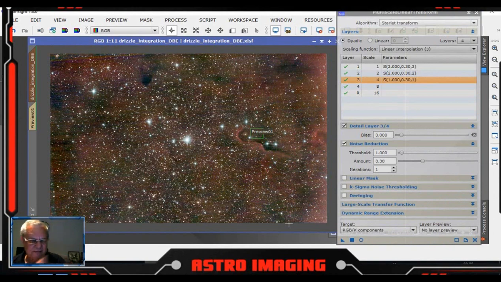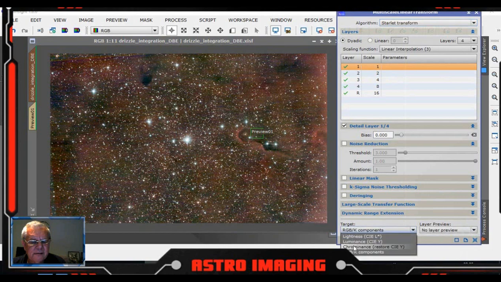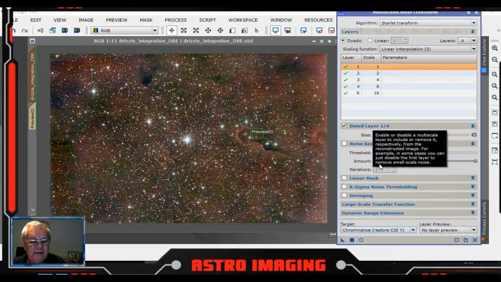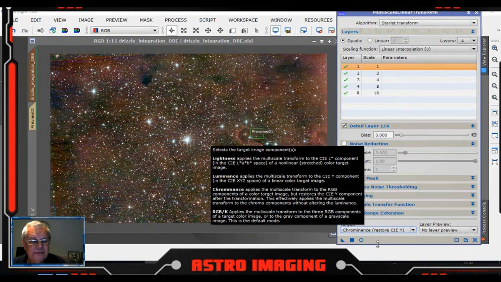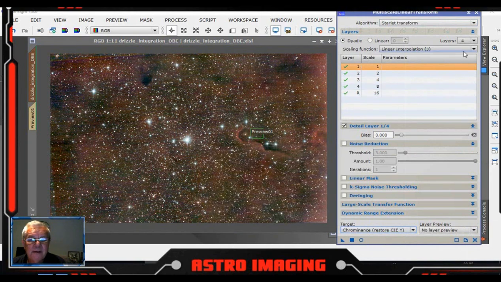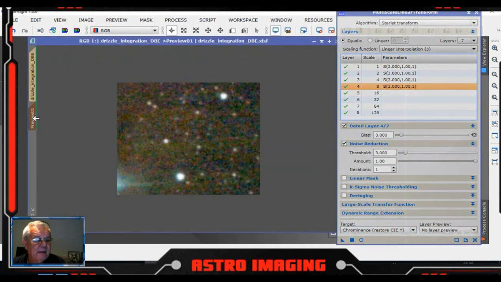Okay, so that's now applied noise reduction to our image. And one last thing we're going to do is apply multiscale linear transform to the chrominance of the image. We're going to put this on 7 layers and just turn on default noise reduction for all of those first 4 layers. And take a look at the preview again.